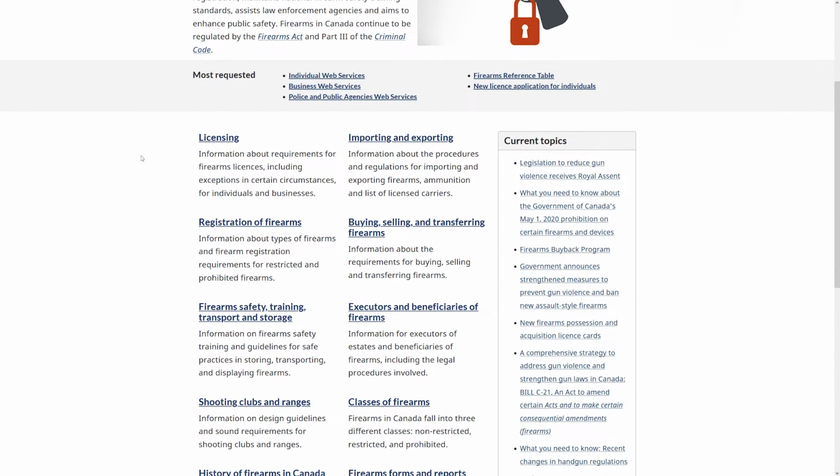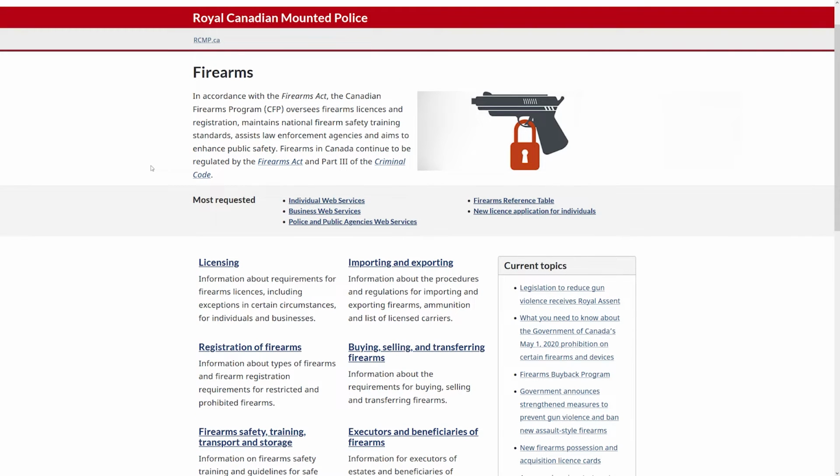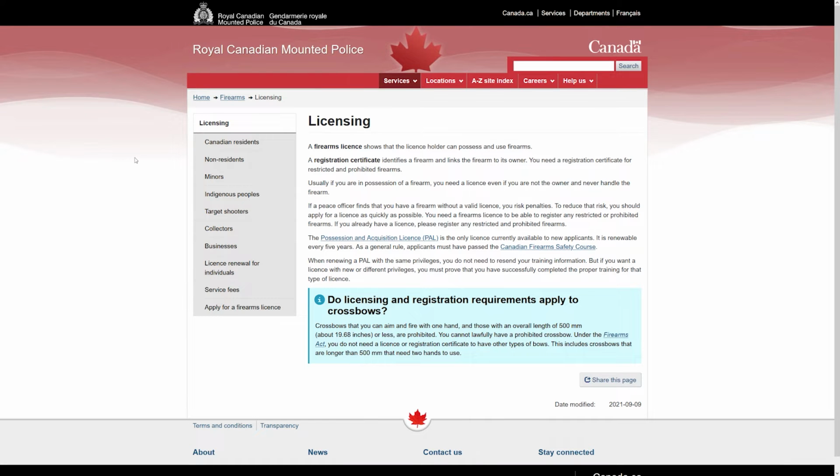So once we scroll down here, and again, this is the Royal Canadian Mounted Police. This is the administrator of the Canadian Firearms Program, which is a federal program. And that means that it is going to be basically the same no matter where you are in Canada, as far as applying, receiving, and owning your firearms license. You're going to go ahead and click on licensing here.